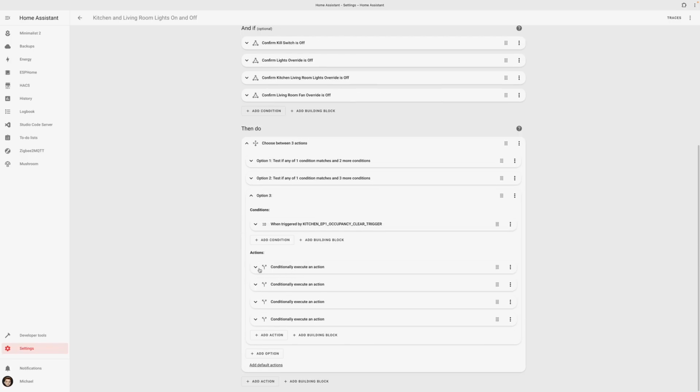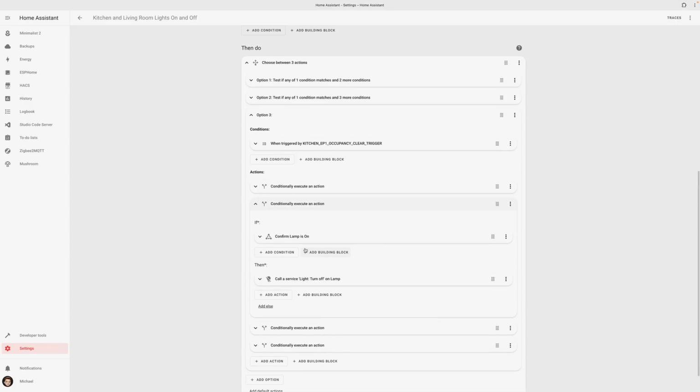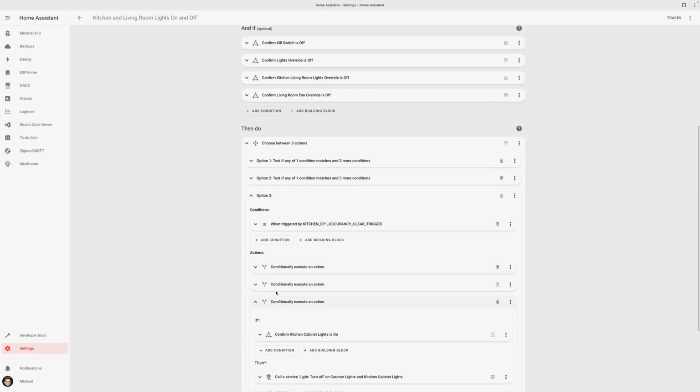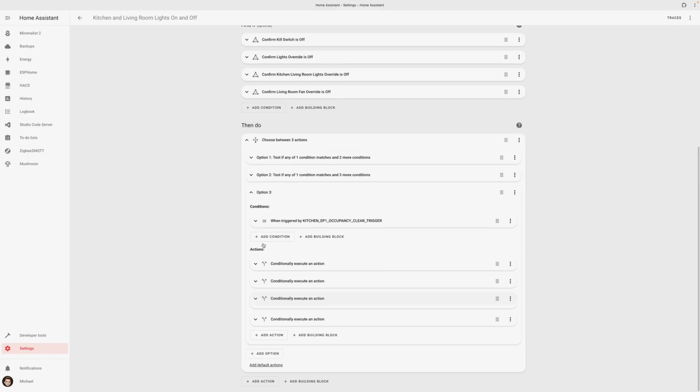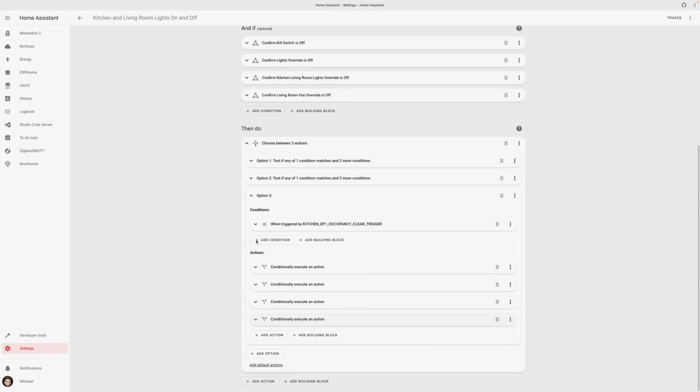conditionally execute several actions. If this light is on, go ahead and turn it off. If the lamp is on, turn it off. If the kitchen cabinet lights are on, turn them off. And finally, if the ceiling fan is on, turn that off as well.